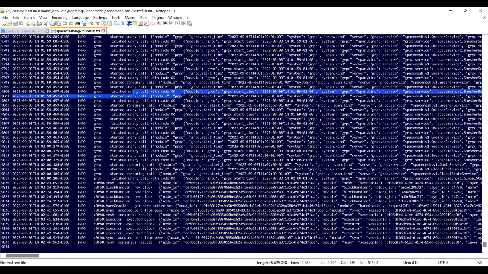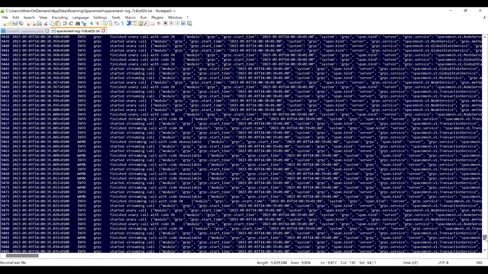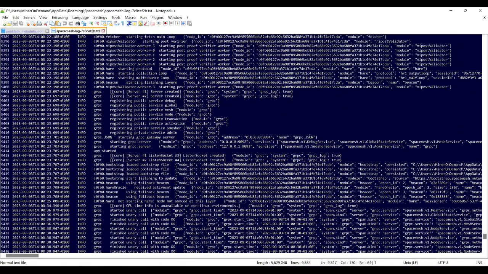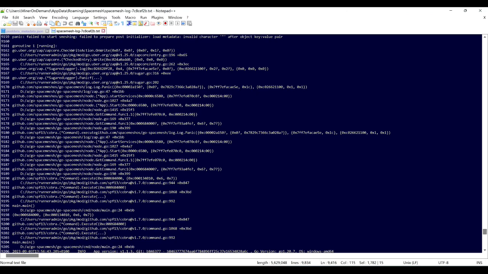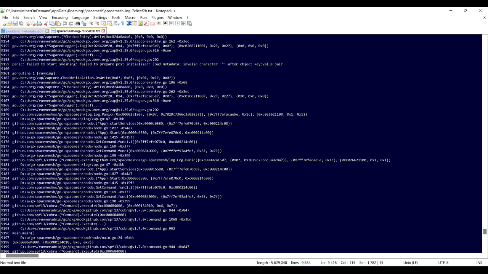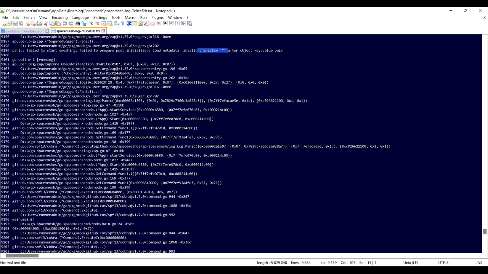They all look the same, the lines. These are the ones you don't need. You just ignore all this. This means nothing to us. This is just the node working. But at some point, you start finding these fails here. And this is where you look for errors, especially these ones. So, fail to prepare, load metadata, invalid character, like that's the one we just fixed.